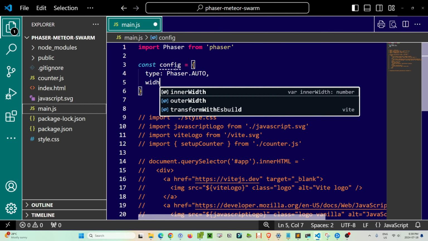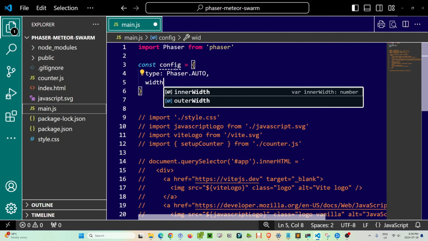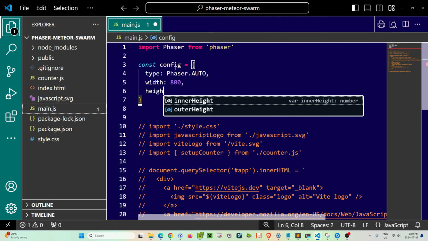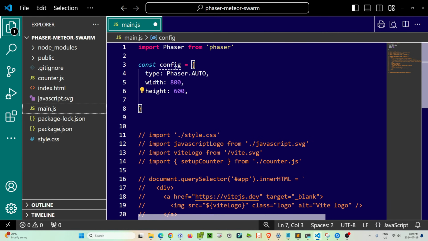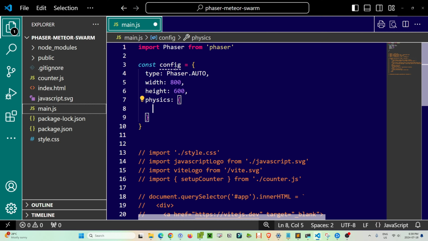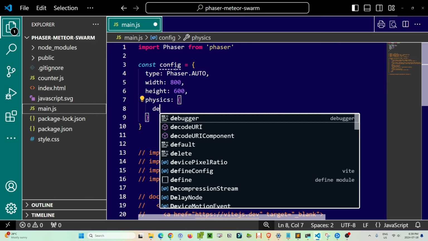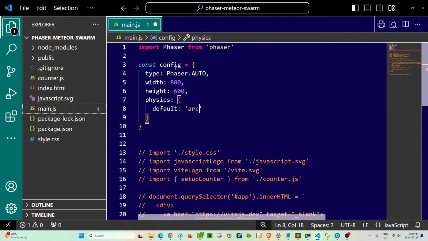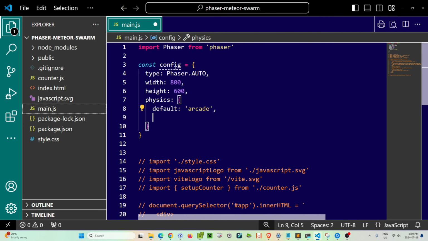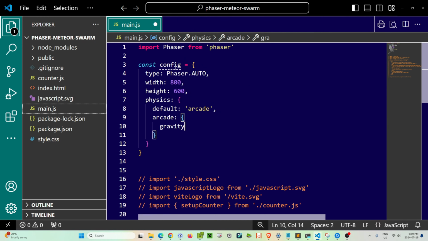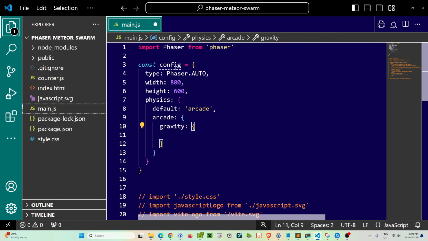And let's see, let's give it a width of 800, a height of 600, and we'll set up some default physics. This is for working with the physics engine that comes built into Phaser. So we are going to be using the arcade, and we don't want any gravity to affect our calculations of our objects. So I'm just going to say gravity y of 0.